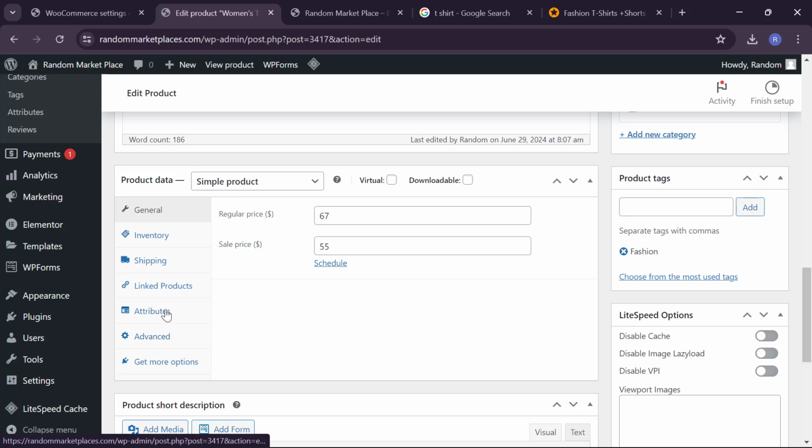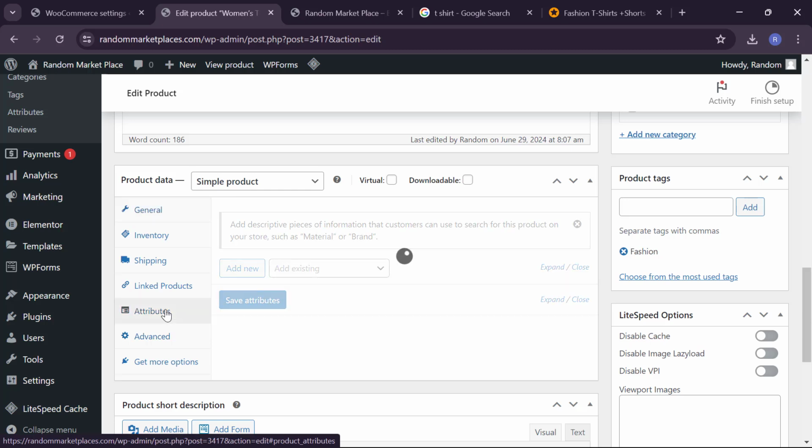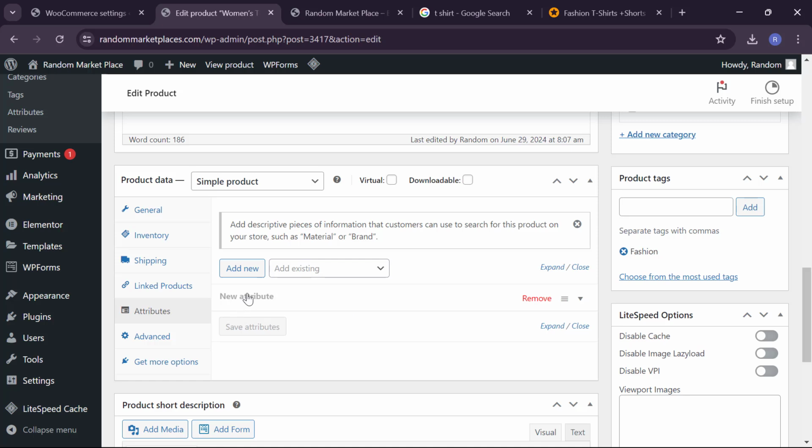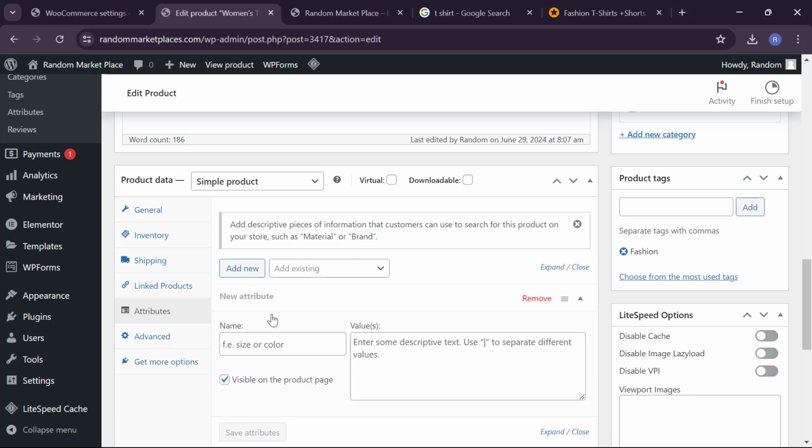So for us to do that variation, we need to come to this place. You see attribute. So if there is an existing attribute, we can come here and check for the existing attribute, but there is no existing attribute. So we want to add a new attribute. So we have to give it either the attribute of size or color. So we'll come here and give it a name as size. Then we'll set a value.